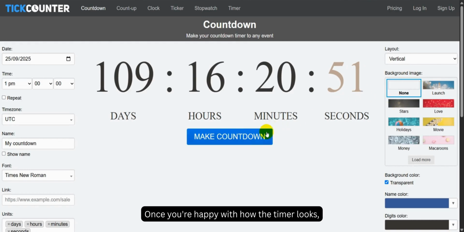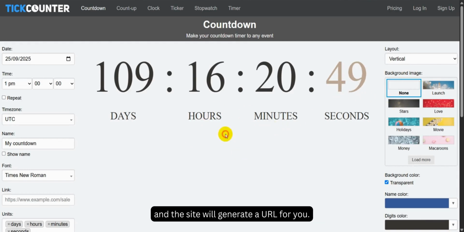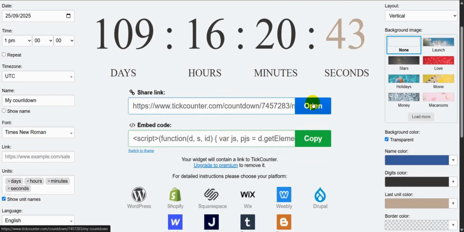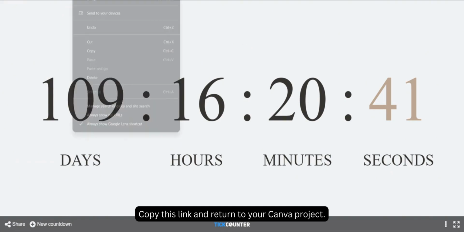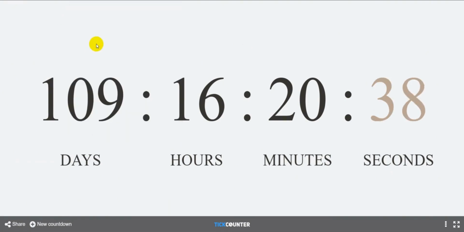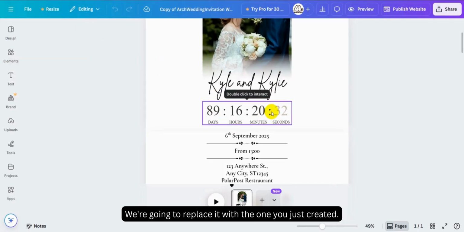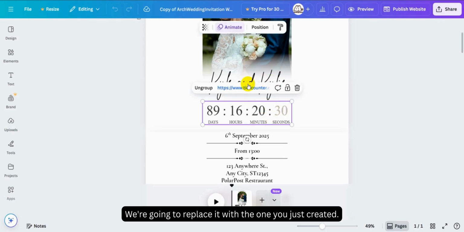Once you're happy with how the timer looks, click Make Countdown, and the site will generate a URL for you. Copy this link and return to your Canva project. Find the countdown timer in your Canva template. We're going to replace it with the one you just created.